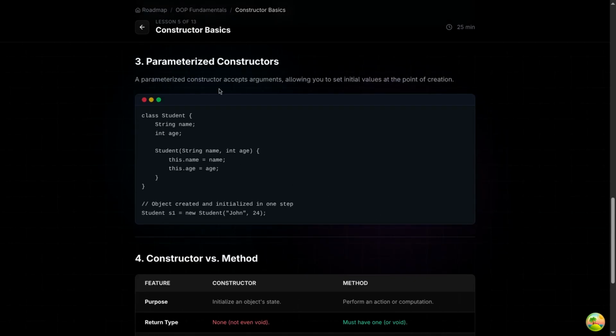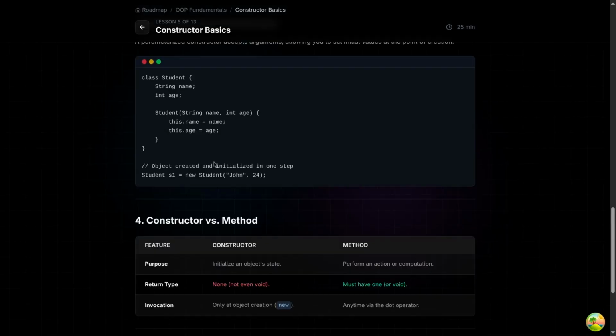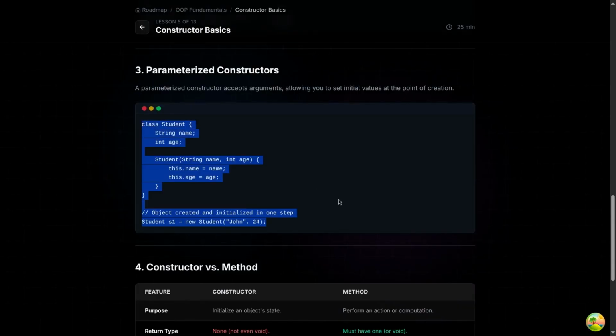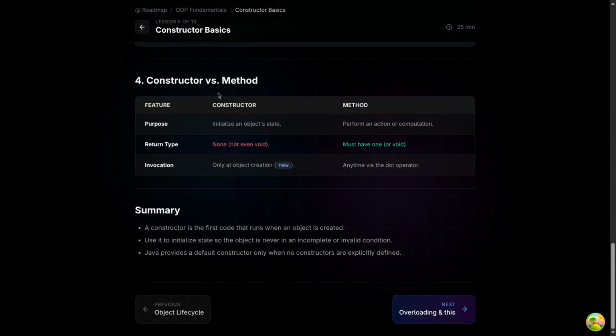A parameterized constructor accepts arguments, allowing you to set initial values at the point of creation instead of default values. All right, you can initialize each instance with different data. Constructor versus method. Constructor purpose: initialize object state; a method performs an action or computation. Return type: none, not even void, while a method must have one or void. Invocation: only at object creation with new, while a method can be called anytime via the dot operator. So we can call our constructor only one time, and we don't have to do that ourselves; our JVM will call it automatically.